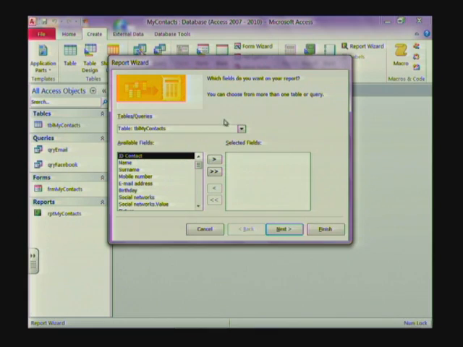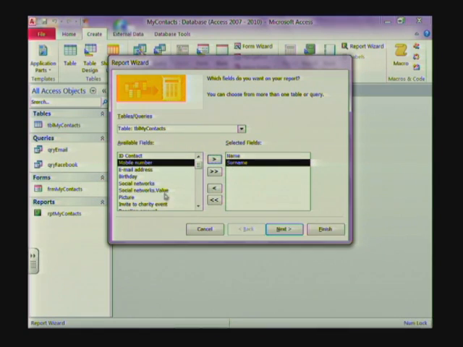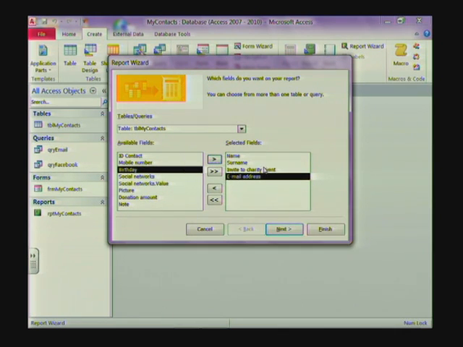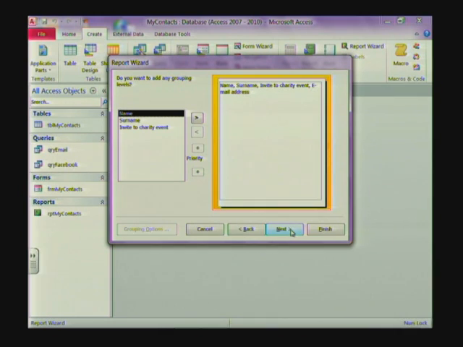So firstly, you have to choose which table or query you're going to base your report on. I'm just going to base it on the table, and then it's going to show us all these fields that you can add as well. Okay, so I'm going to add the name and the surname, and I'm going to add the field invite to charity event. That was a yes/no field, so I want to see who I should invite to my charity. And I could also add perhaps an email address so that I can email them if I want to invite them. So you have to add your fields, then go to the next screen.